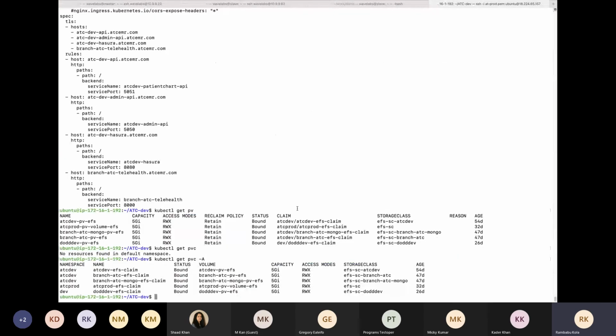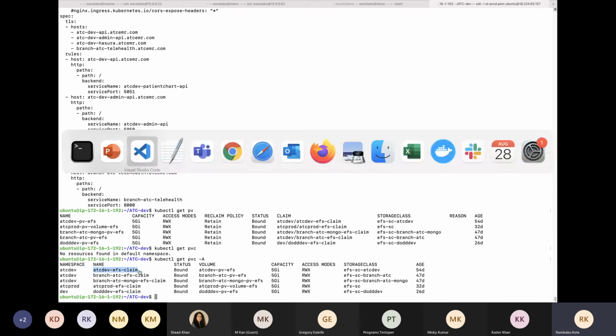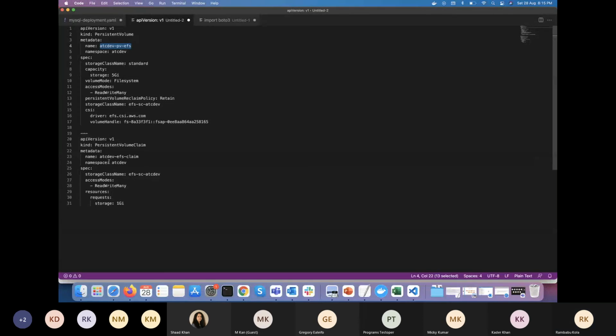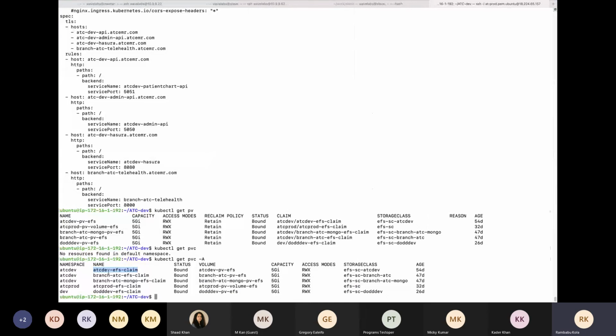So here what happens is, manually we have created the persistent volume, and there we have executed the claim. Here you can see this is the claim name which we have used, ATCEFS claim. So what happens in the static binding is, it will look for the matching volume and then does the claim and creates it.